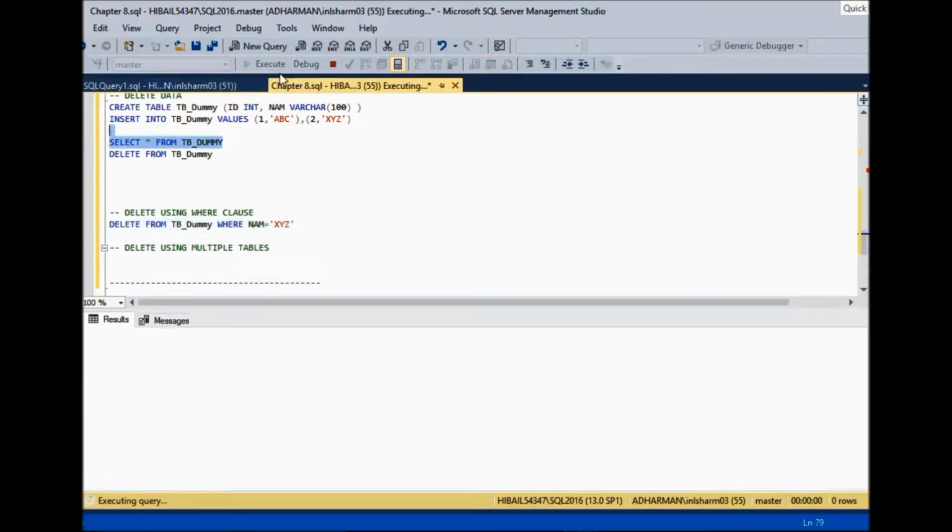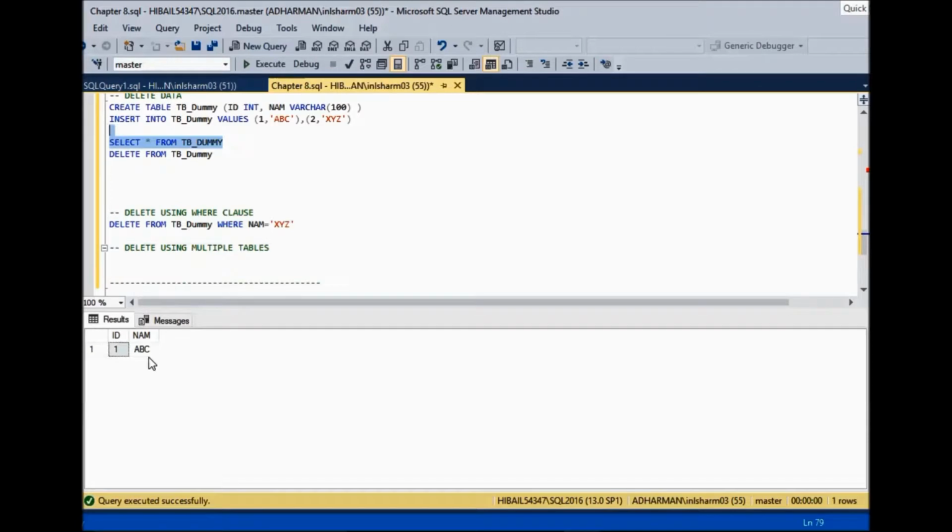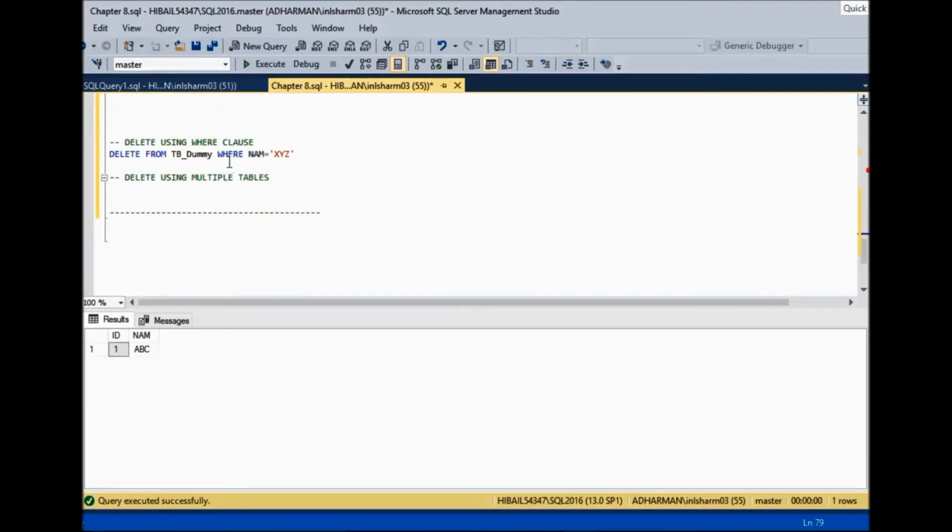Now if you run this, you will see that the xyz name has gone from the table or has been removed from the table, and you only have a single row. So this is how the delete works. It's very similar to your select or the insert statements or the update statements. You just have to specify the where clause.